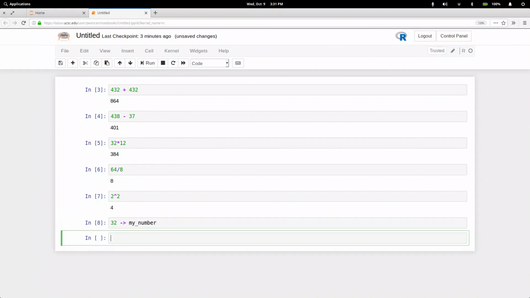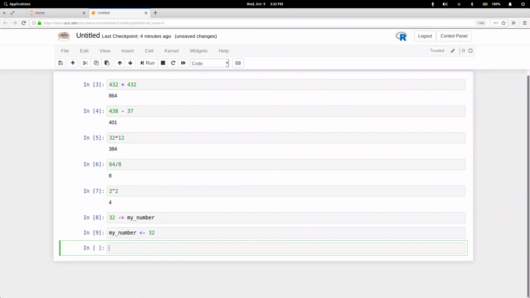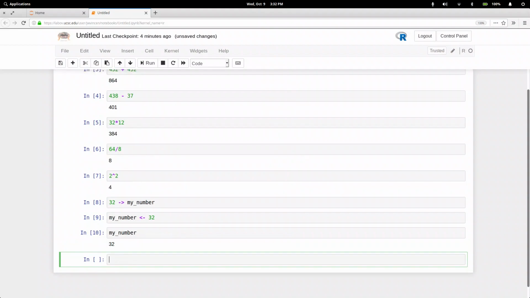So if I do this and I do Shift Enter, I don't get any output, and that's because R is just doing stuff behind the scenes. It's storing the number 32 with this name. You can actually reverse the direction of the assignment operator just using the less than sign instead of greater than sign. So my underscore number, and then make the arrow go the other way, and 32. And I can retrieve the value stored under this name just by typing in my number and Shift Enter, and it outputs the number.